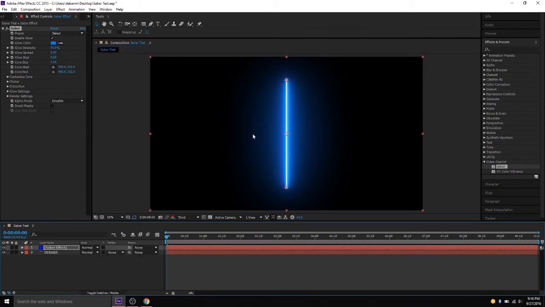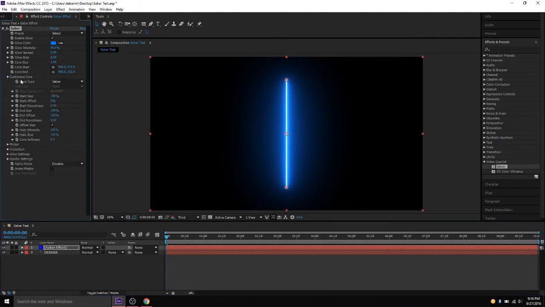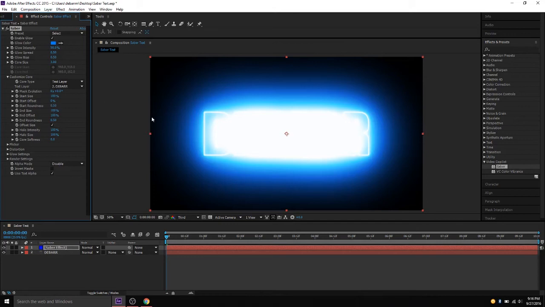So once you drag Saber onto the layer, all you're going to do, very simple, is go up to Customize Core and open that up. And then where it says Core Type, you're going to change that from Saber to Text Layer. And then you're going to change the text layer from none to whatever that word is that you typed there. In this case, mine's Devar, so I just change it to Devar, and now the Saber effect is on the actual text layer. And you can't see it right now, it's so bright, so if I turn down the glow intensity over here, now you can see it.